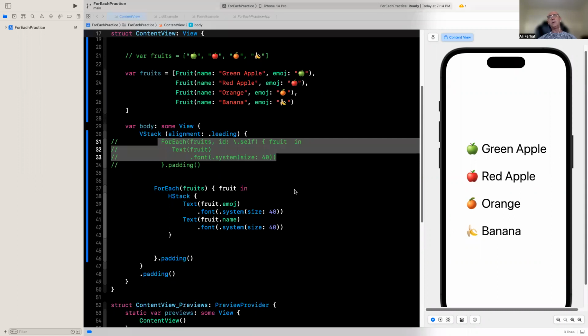So today I'm going to introduce to you a very important statement in SwiftUI, and that is called ForEach. This ForEach statement is used to construct multiple views, and instead of repeating the code, you can use this statement to display or add multiple views to your screen.